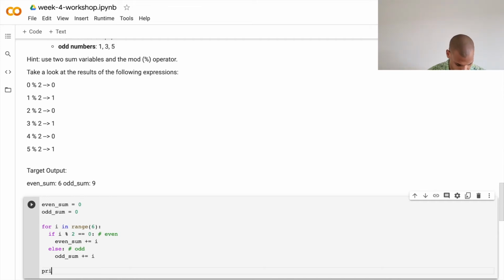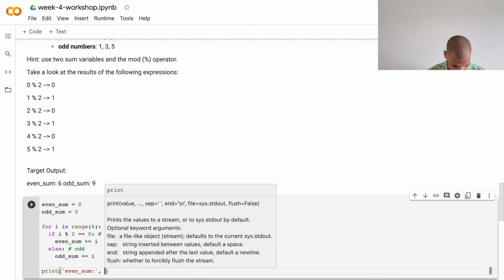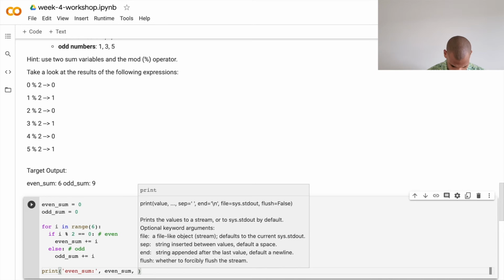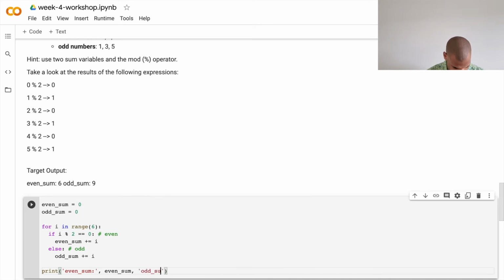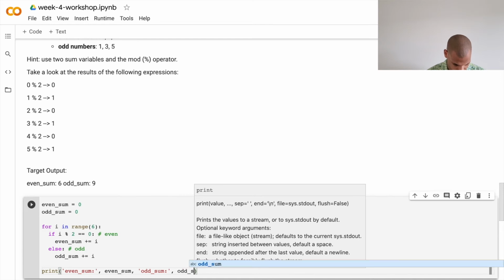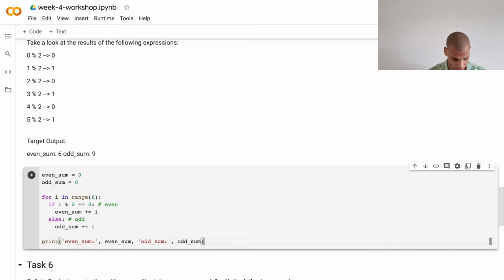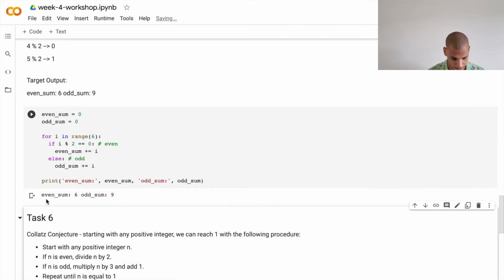Let me go ahead and print this out. I'll say even sum, just following the way that they did it here. And so let me say even sum, and now over here I want to get odd sum. Okay, so now that I have this, I think I'm all good to go. Let me run it. And we get our even sum 6, odd sum 9, just as expected.